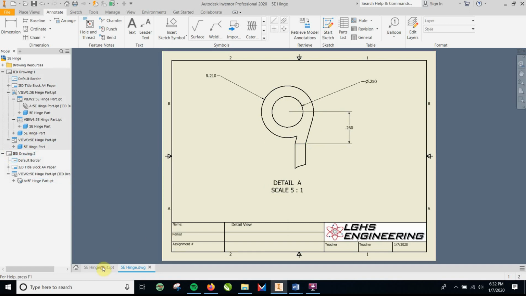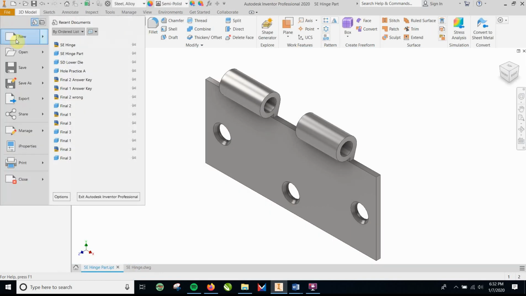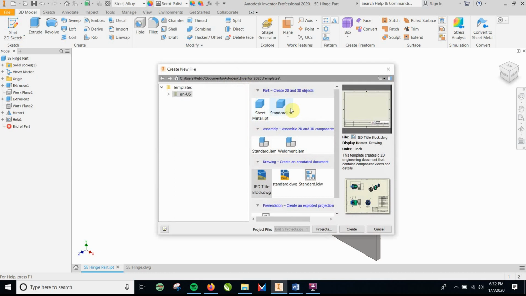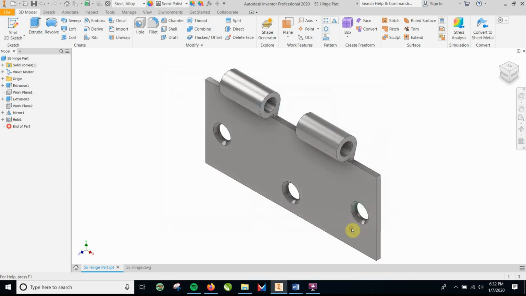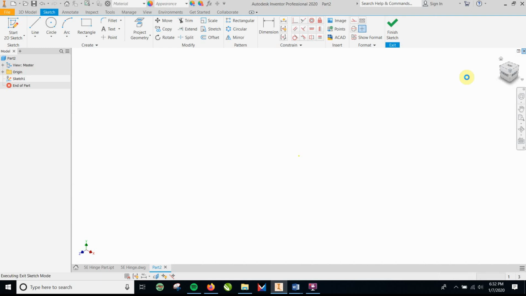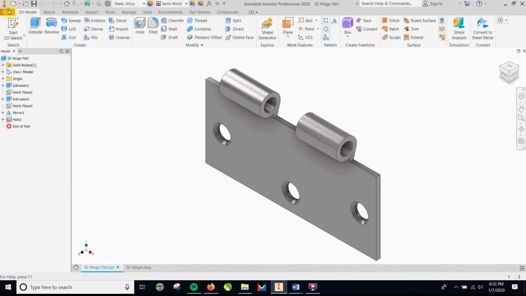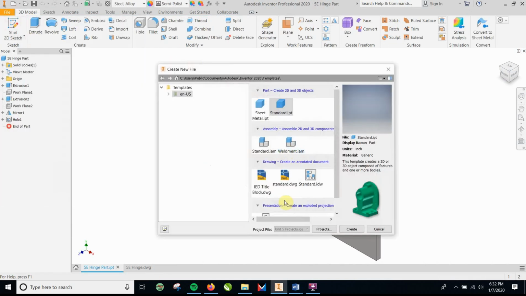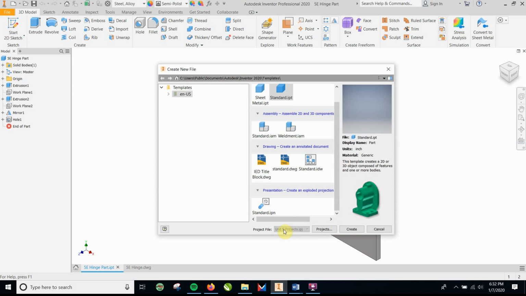Okay, so let's start. First of all, you got to start with basically a new part. So standard IPT, create. Ooh, did I make sure I was in my project file? Definitely want to make sure that I am in my Unit 5 project file, whatever it says on the paper. Good times. Okay, create.